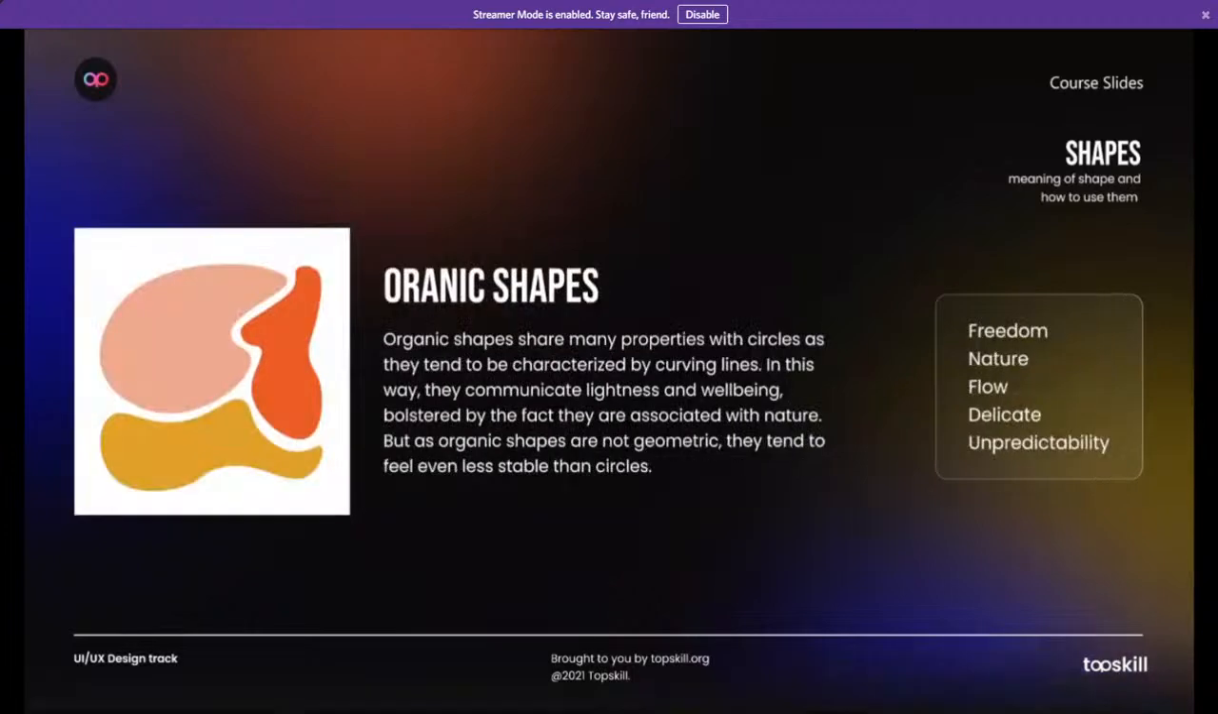We have organic shapes. Organic shapes are shapes that do not have sharp edges. They don't fall under the triangle, square, and circle category, right? They are shapes that are more fluid in their look. So, for example, you can look at these, all the edges are rounded. It has no sharp points. It flows and molds itself depending on where it is and how it wants to behave.